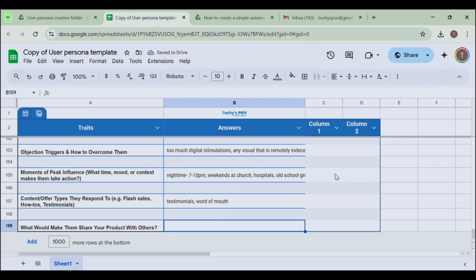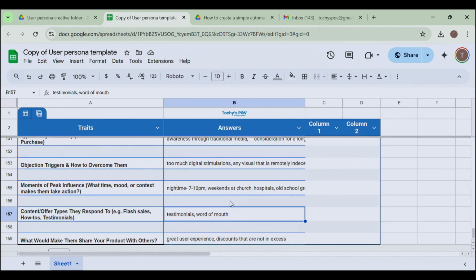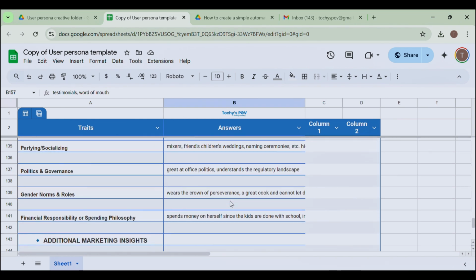Okay, so for content offer, the types that they respond to: testimonials and word of mouth, really. What would make them share your product with others? Great experience. Even more than quality, I would say first, great user experience. Tenny, as much as she has money, also expects that her age gives her certain privileges. So she wants a discount, but if it's in excess, she will not trust you, because why are you dashing me so much? Nothing in this life comes easy, and life has taught her that.